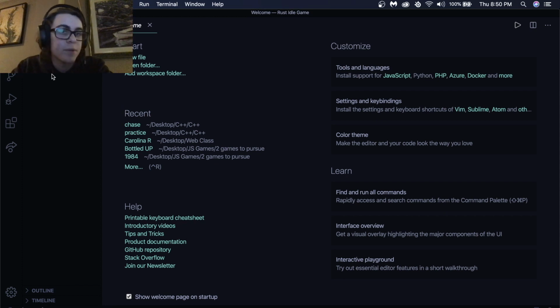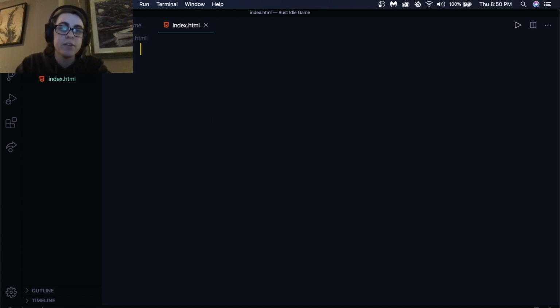Once you have it open, in the left sidebar here, you're going to see Rust Idle Game. If you hover over this left section, you're going to be able to see New File, New Folder, Refresh Explorer, and so on. What you want to do is click New File, and then type in index.html. Click Enter, and this is going to be the very first file that we have.